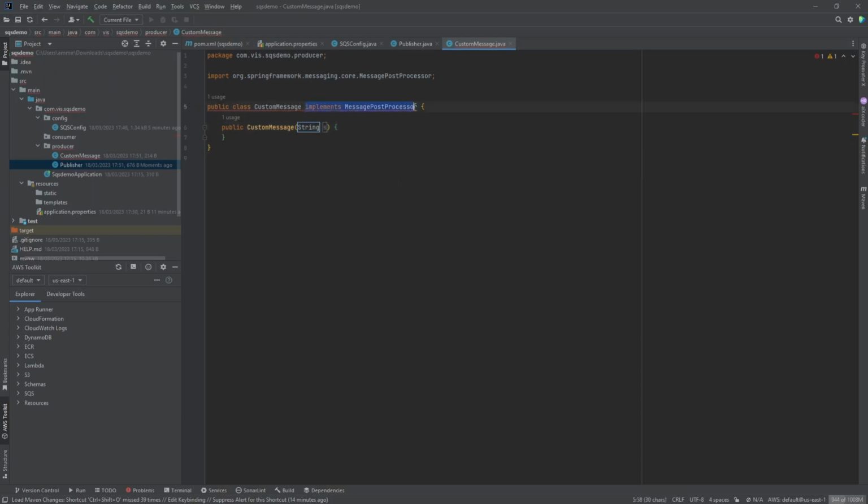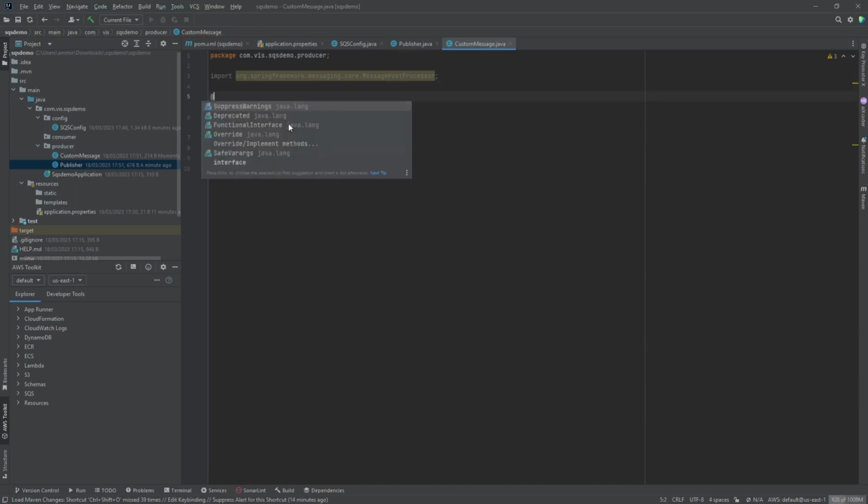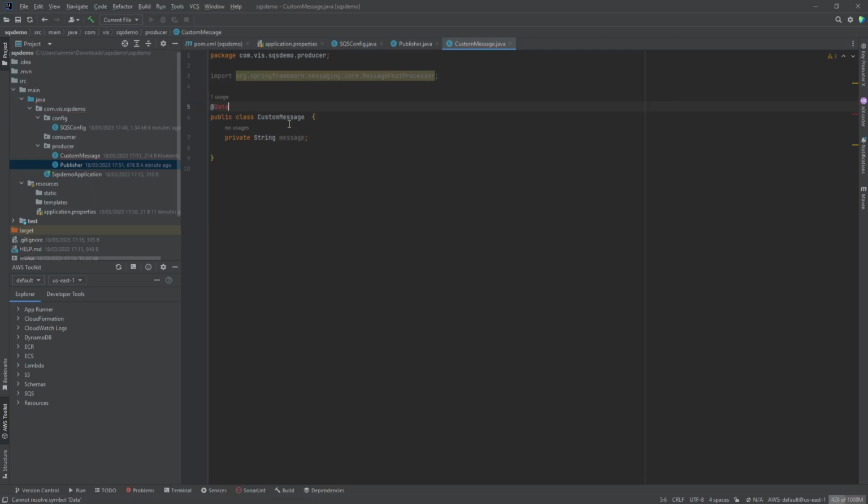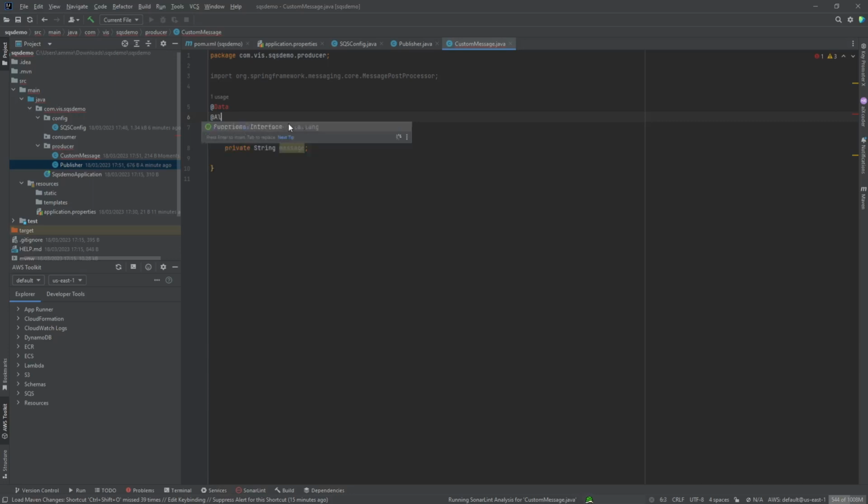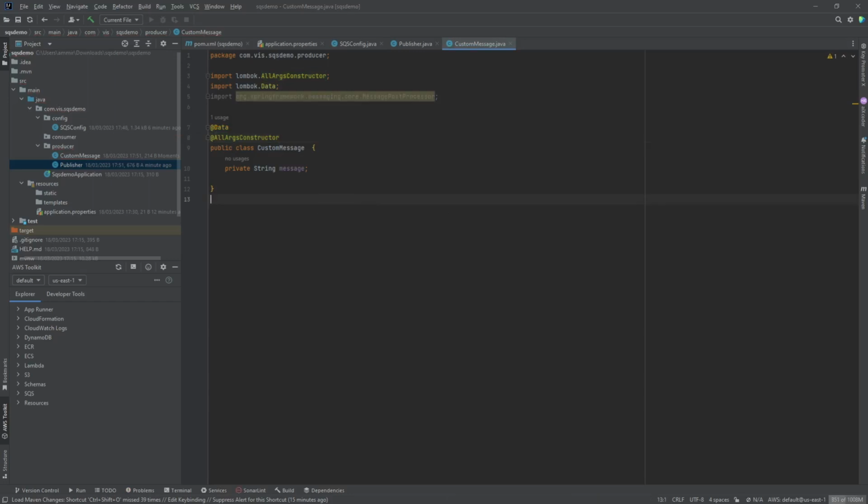Over here, I'm not interested in implementing anything. It is going to be a private message, and I'll also implement all the details by using the Lombok Data annotation, as well as the AllArgsConstructor annotation, because I'm interested in an all-arguments constructor. These are the two annotations that I'll typically have on this.